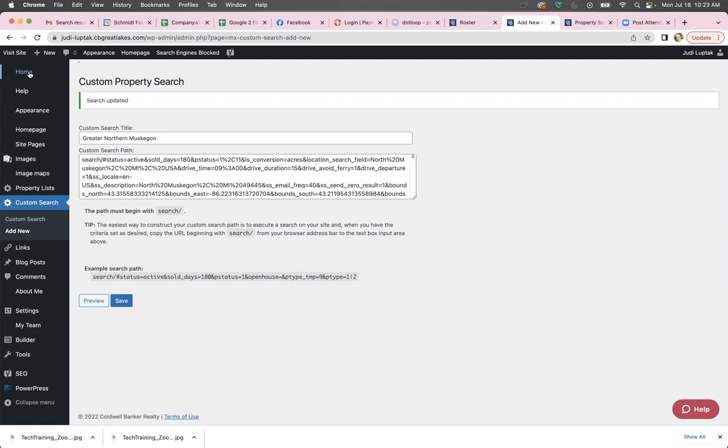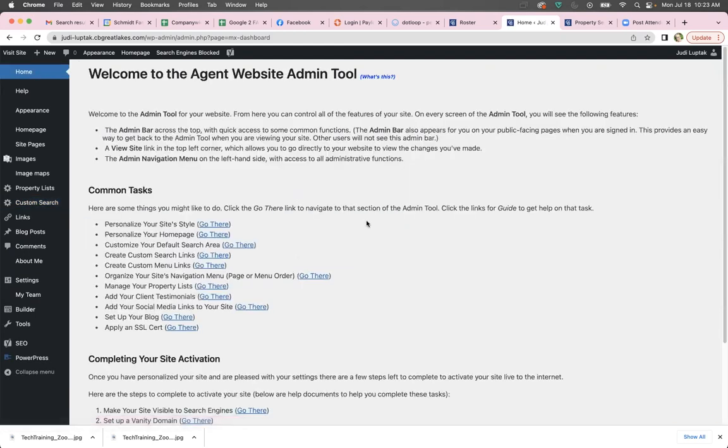I'm going to go back to the home of my website admin. This time I'm going to go first to personalize your homepage because I want that extra search module on my homepage. A, it gives people some focus and starts a property search form, and B, it also helps the search engine optimization of my website in a couple of different ways. It keeps them there longer, it gives them something to look at, and it includes content onto that homepage.